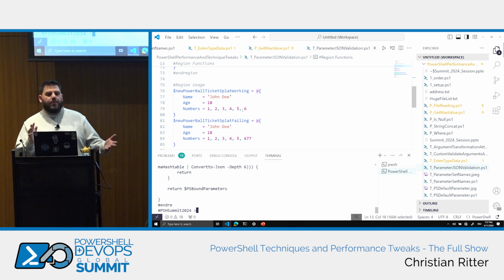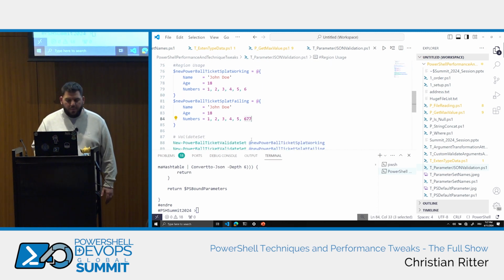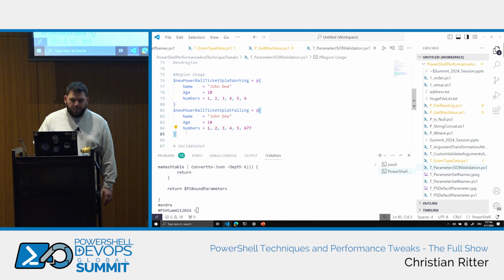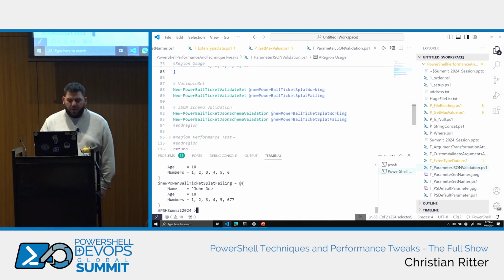So, region usage. I define the splat because we already know splat is key, or at least splat is good to use in some situations, so I make use of it. I have a working splat which will fulfill all the requirements, and I have one that's failing because 677 is way above 69. Okay, let's test our two splats against the whole functions that we have created before.